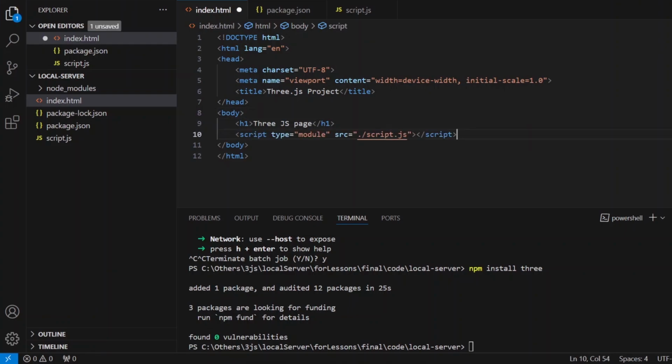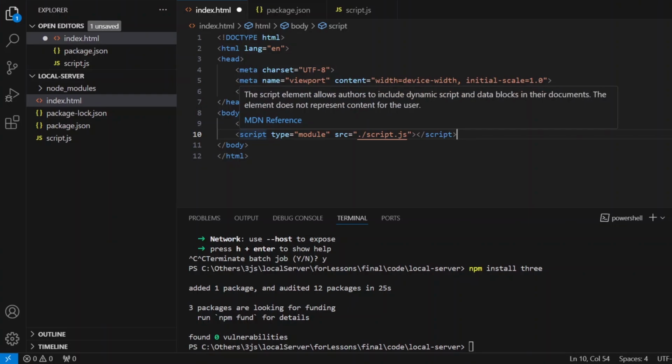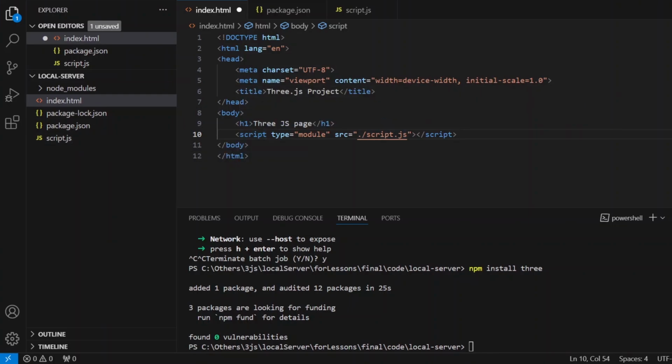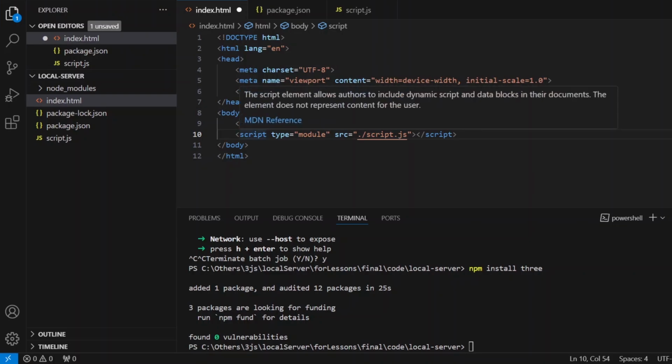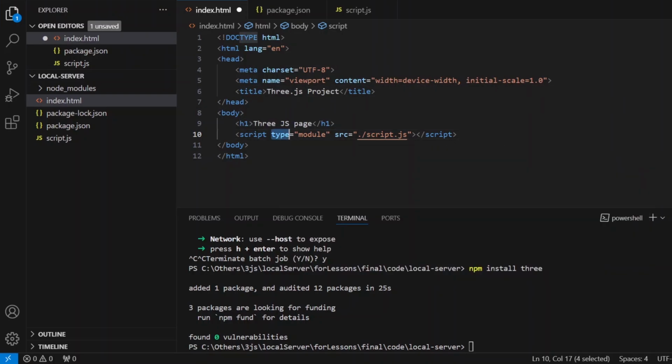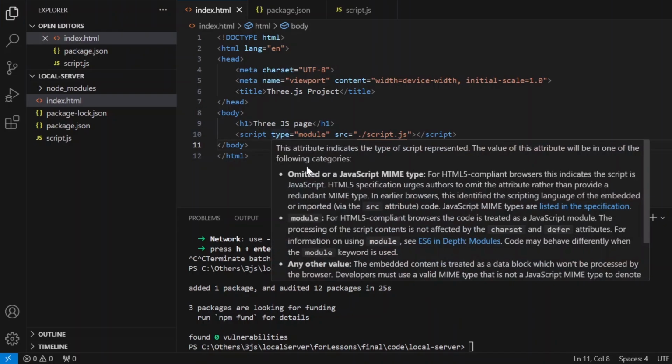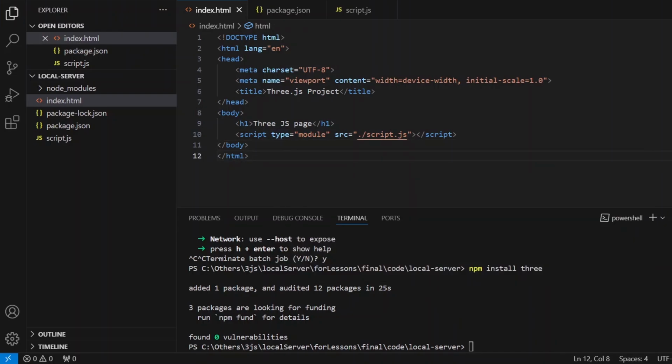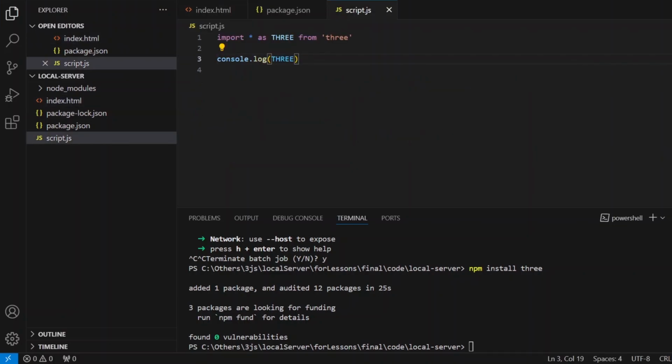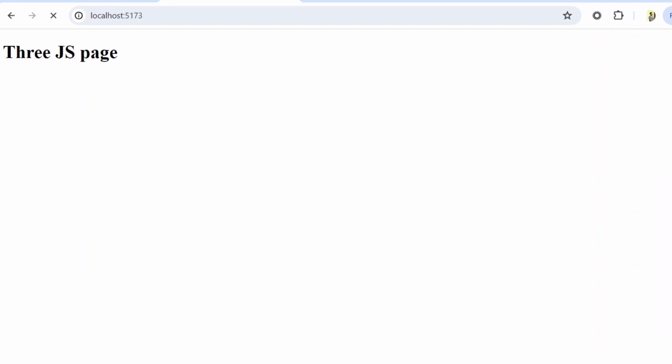What I'm doing here is introducing a script with type module, and for the source I'm adding the path where the script.js is. Another important thing to note is we should always have type equal to module when we are initiating the script to the page. Now I am saving this. So we have the script.js, and the script.js is added to the index.html. Inside script.js, we have imported THREE, and in the console.log we have THREE so that we can test whether these dependencies are added to the page. Let me save the code and go back to my localhost.